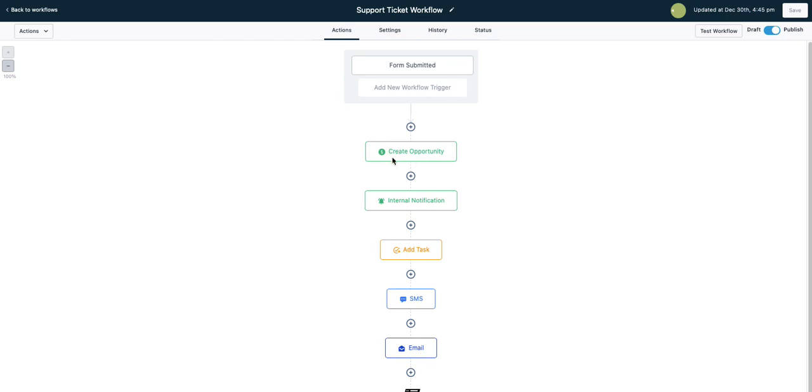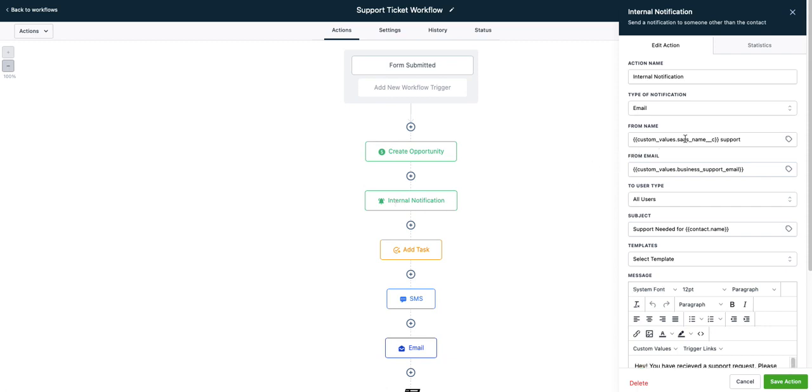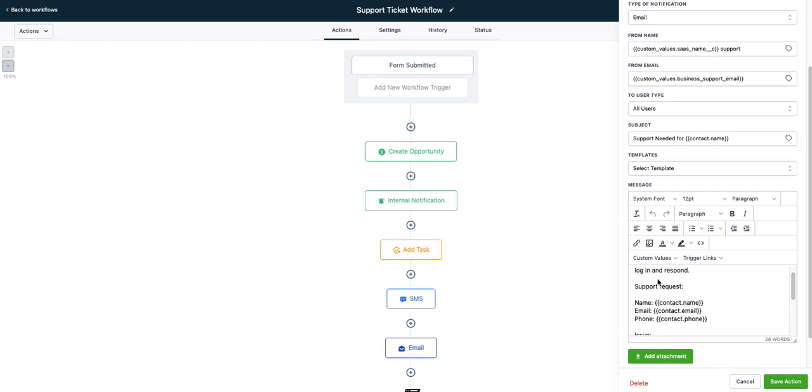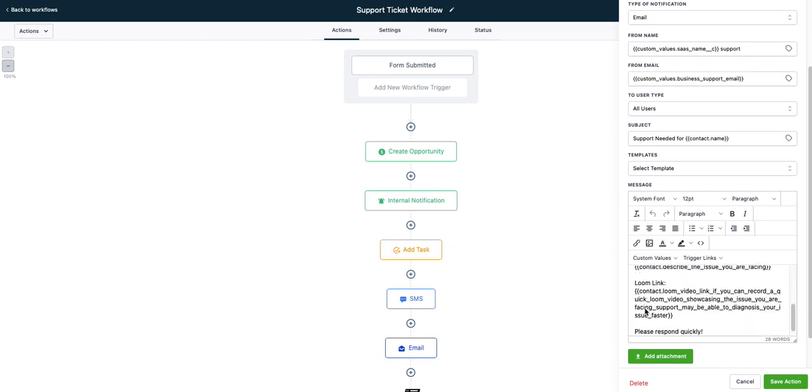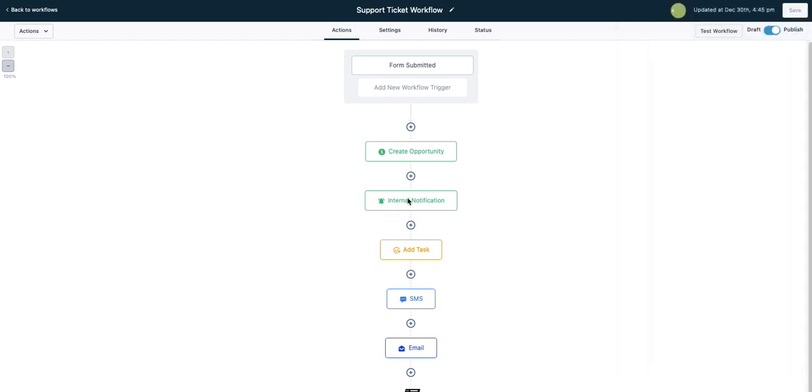So it creates this opportunity that, hey, this person needs help. Then it's going to notify our team. It sends an email to all users on this account saying, hey, you received a support request. Here's their contact information. Here's the issue they're having. Here's all their information. Please respond to them. So it's sending this notification without us even having to check our system or anything like that.